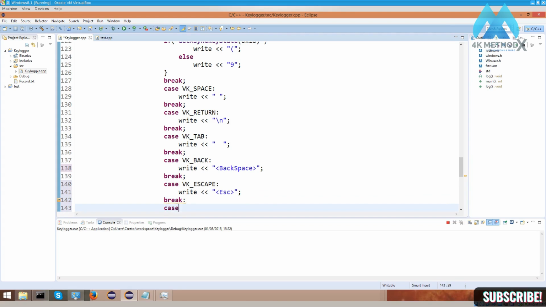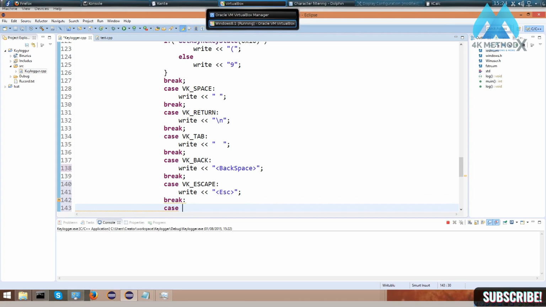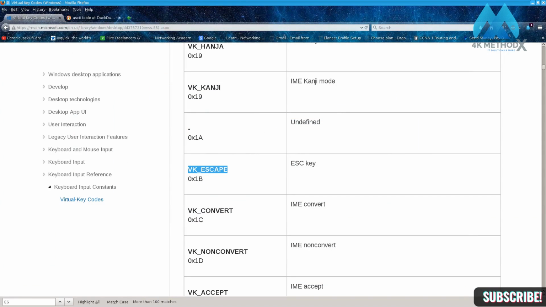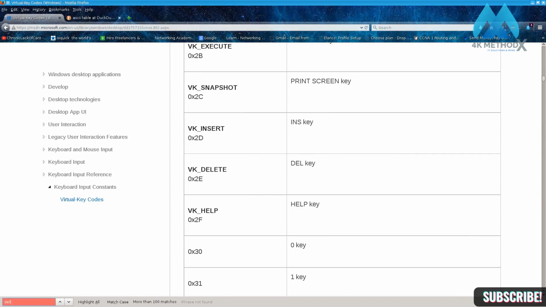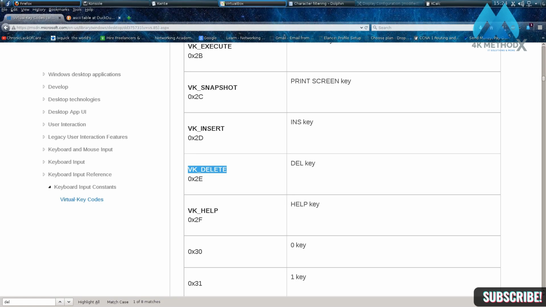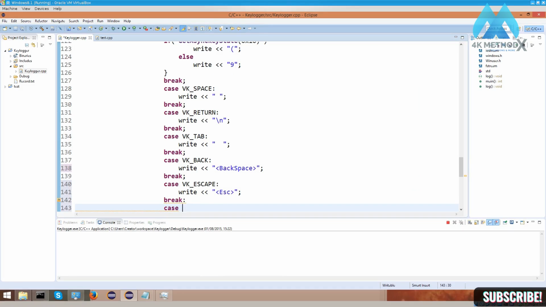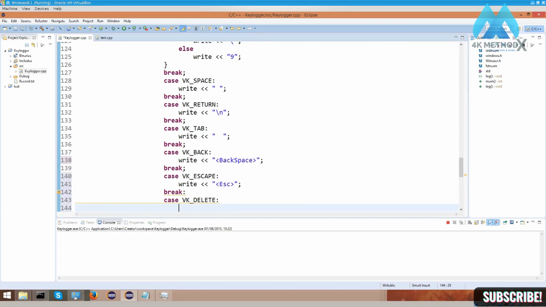So case, do this, Control F, delete. It's VK delete. There you go. Not always right. Case, okay, delete, and we can do right now. Right. What shall we write here? So I think del will suffice. Let's just use delete.